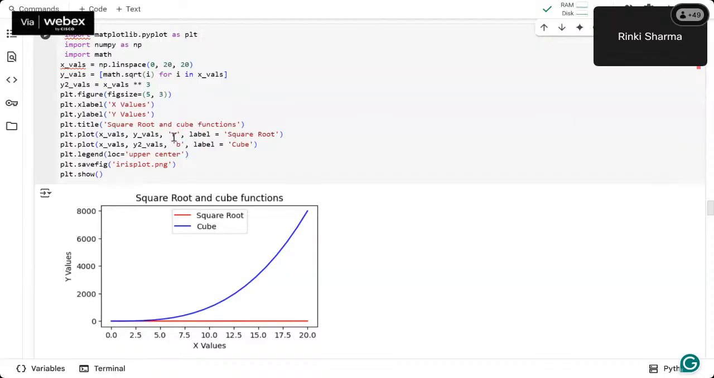R is for the color; R represents red. And label is the label of the line. The red line's label will be square root, because it is a square root function. Then plt.plot for y2 values, which is the cube function. B represents blue, and the label shows that the blue line is the cube function. The legend is this box showing red is square root. If we don't use the plt.legend command, the box will not be shown here.